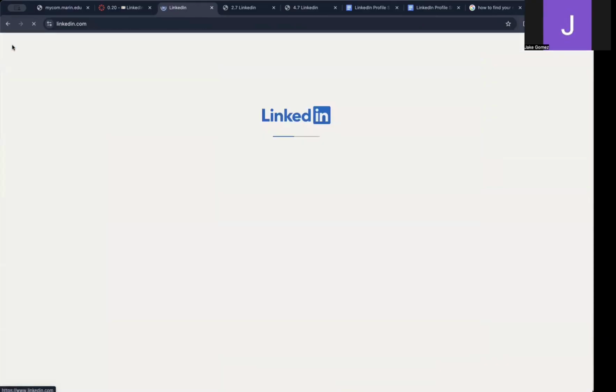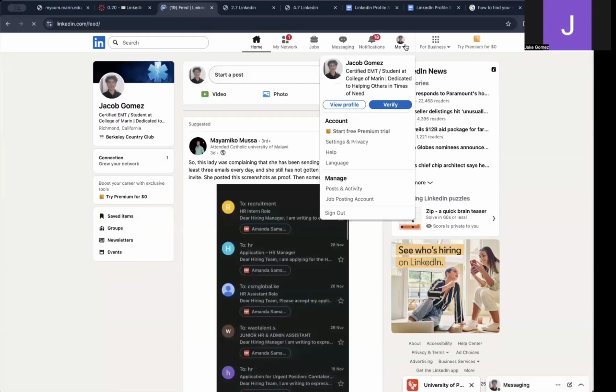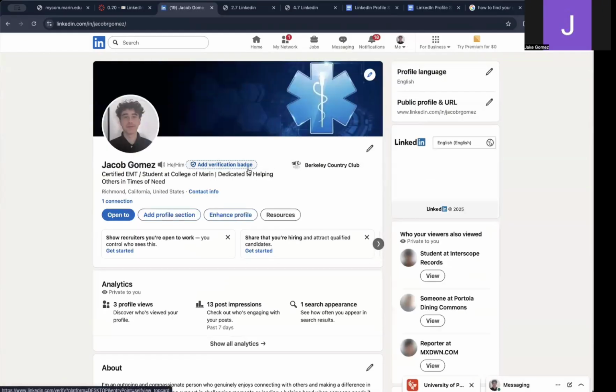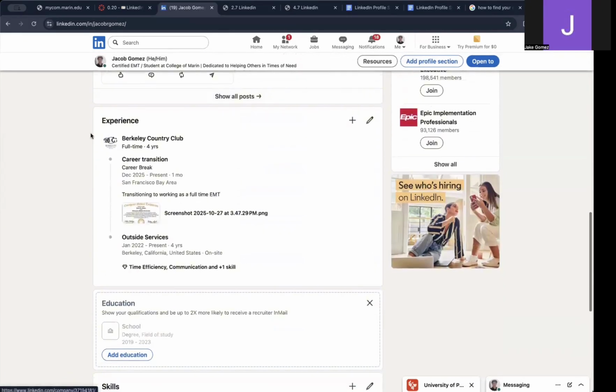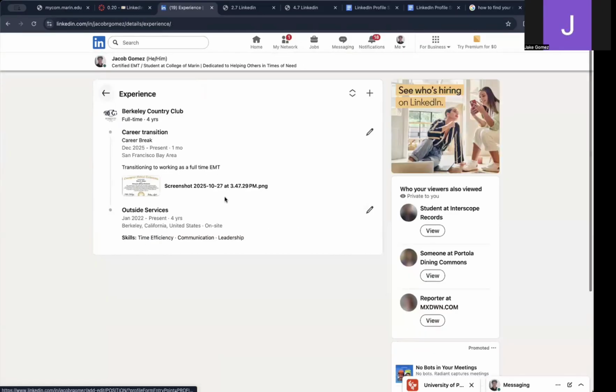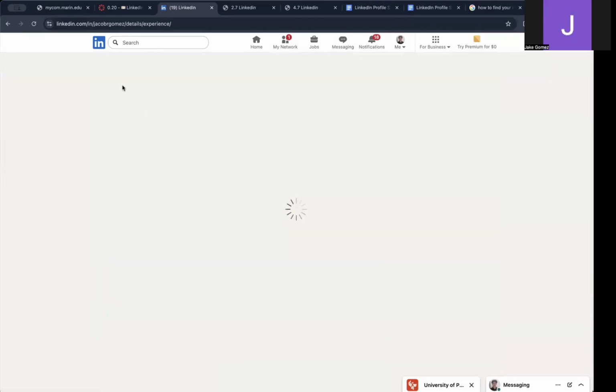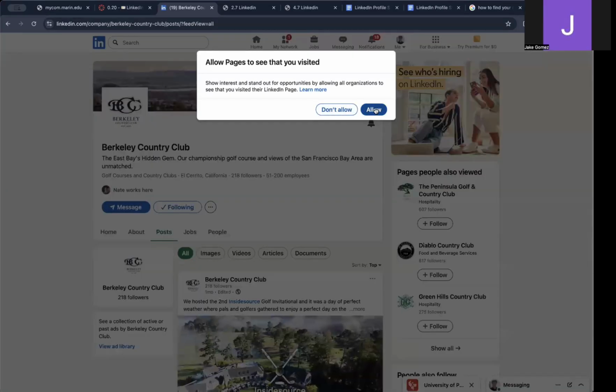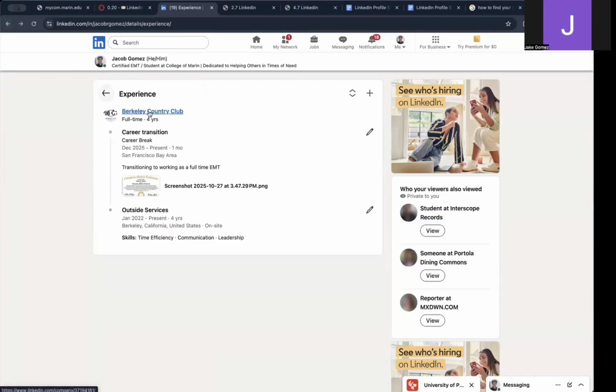Step number 8 is showcase skills and experience. So we're going to go back to your profile now, and you're going to scroll down to experience. You're going to press this little pencil icon once again, and you'll see that I have my experience right here. When connections press on it, they will see your roles and responsibilities. I've worked at the Berkeley Country Club for 4 years, outside services.